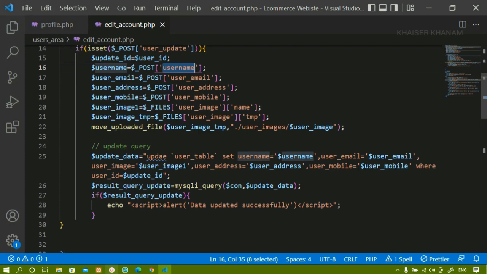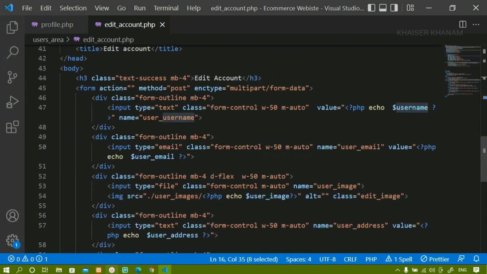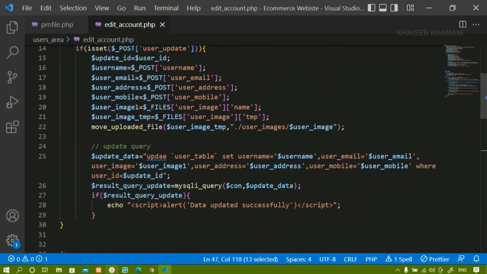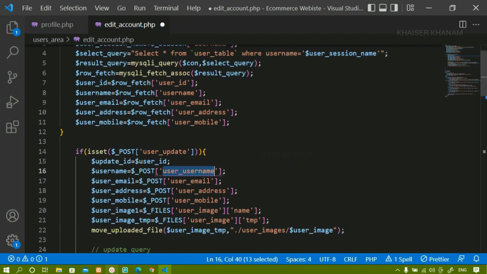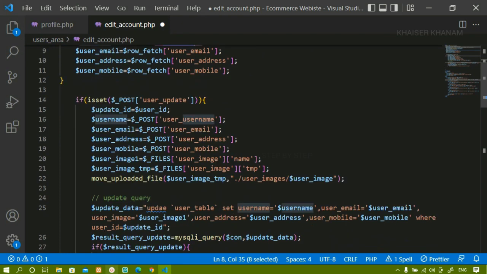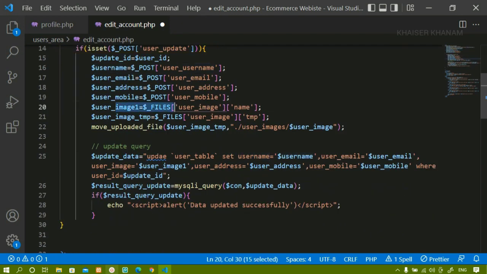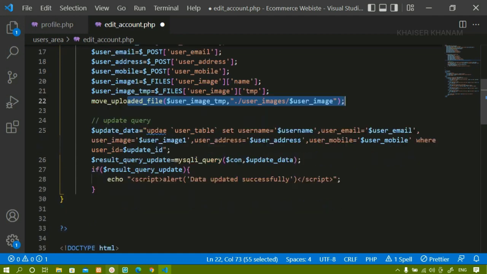Let me just change this one. Whatever I have given inside this name attribute, that should be exactly matching with this one. Whenever we are writing this post, this is the value present inside the name attribute. But when we are fetching the data from the database, this is the value that is present inside the database table. We have fetched all the data, then after this we are moving this image inside this folder, then we have just returned the query. I'll just write here update user table and we are just writing this query.